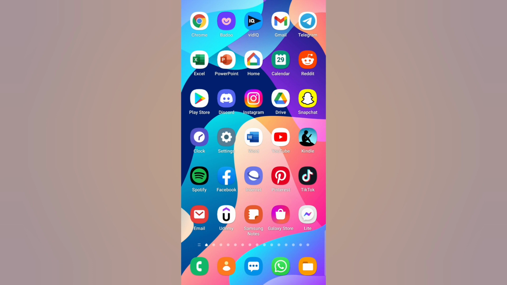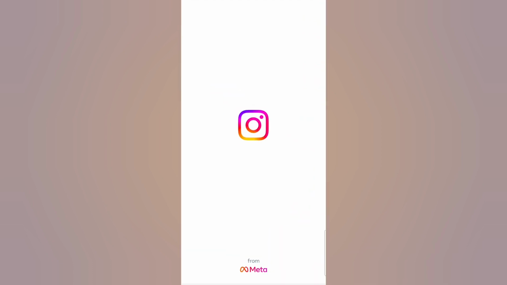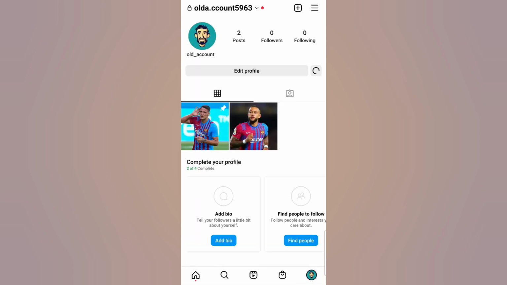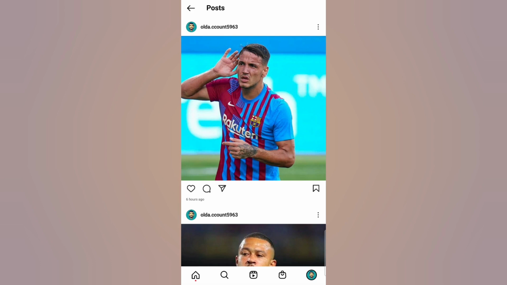Go ahead and open your Instagram app and log into your account. And once you do that, click on your profile icon at the bottom right of the screen. And then go ahead and click on the post that you want to unpin. Say for example this one, I have already pinned it on my feed.